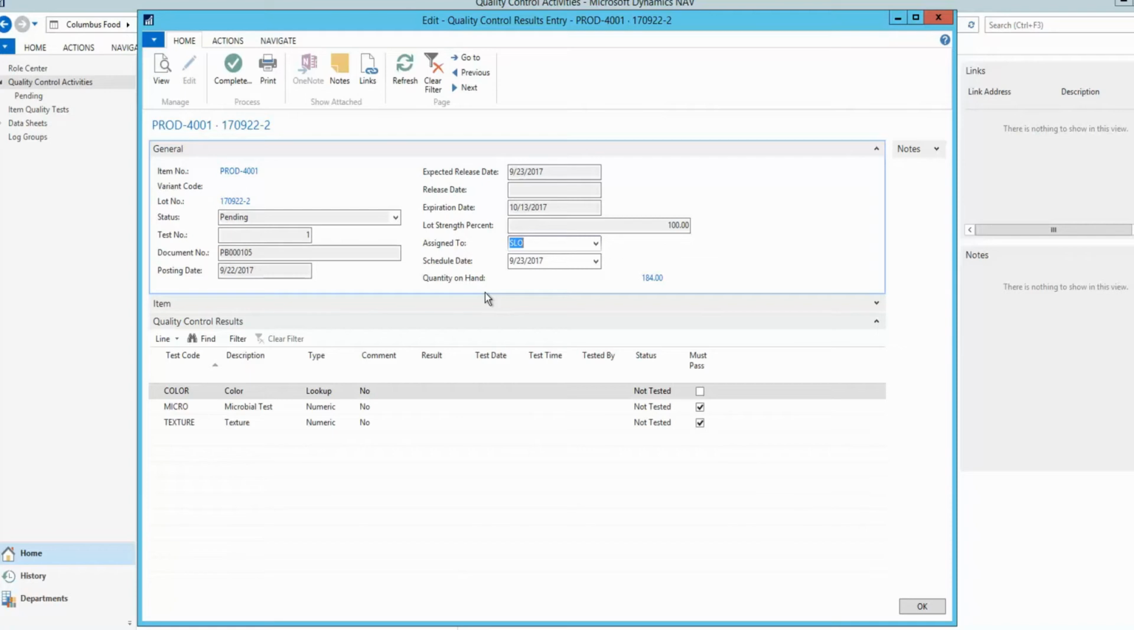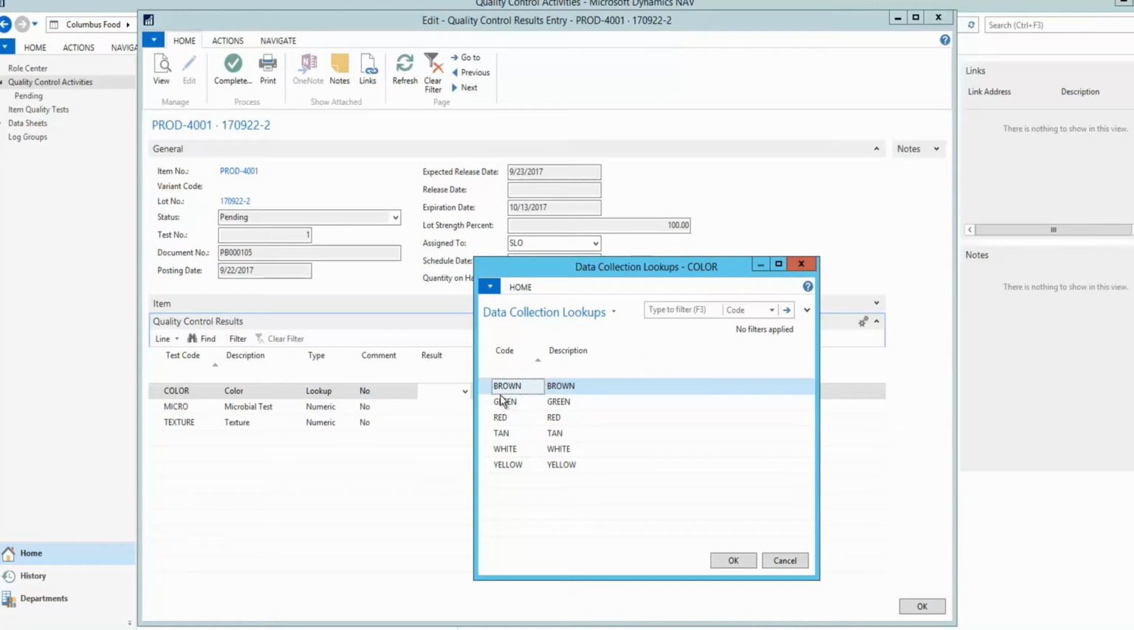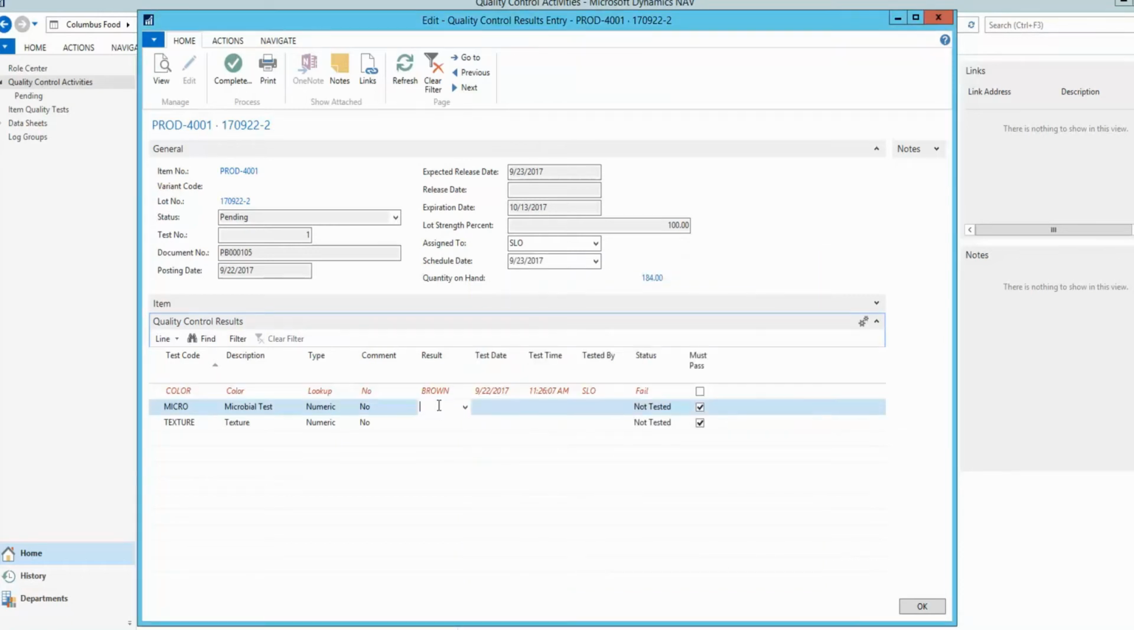Recording the actual test results occurs on the Quality Control Results FastTab. As results are entered, the test date and time and by whom is recorded. Values entered outside the previously established target parameters will result in that item lot's QC test status being set to fail, and possibly the entire QC activity failing.